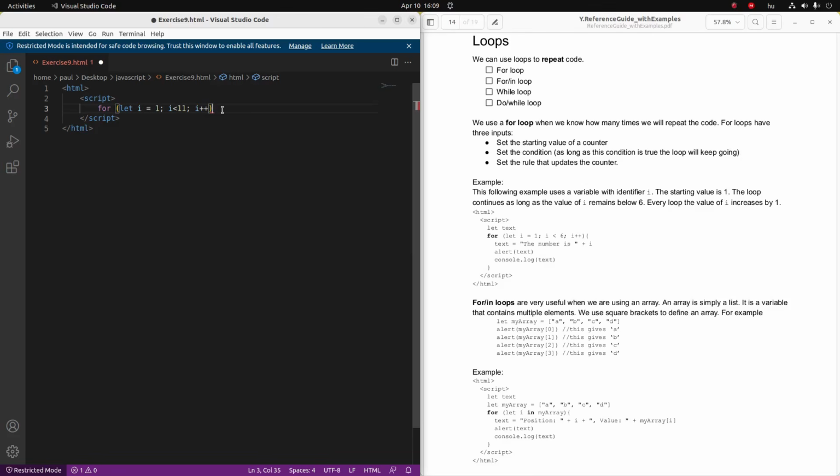So i is going to start as 1. It's going to do everything between the curly brackets, and then it's going to add 1 to itself, and then it's going to do everything between the curly brackets, etc., etc., and it's going to keep going as long as this condition is true.